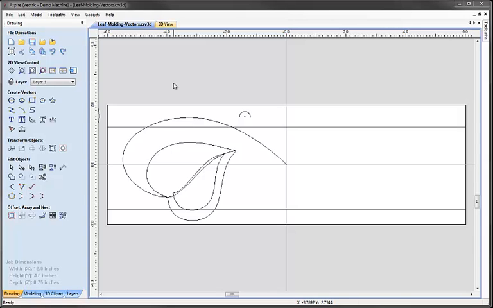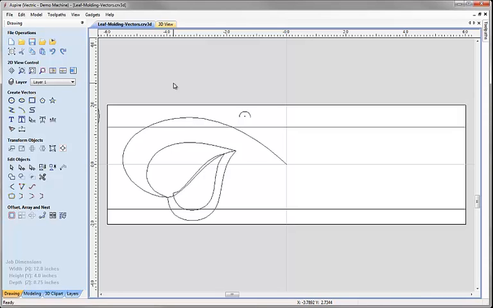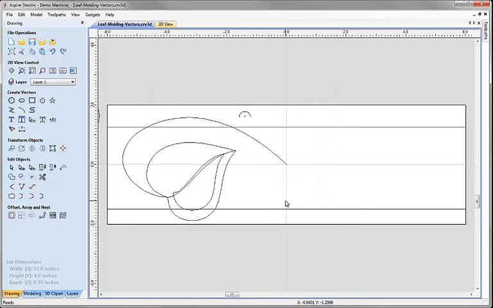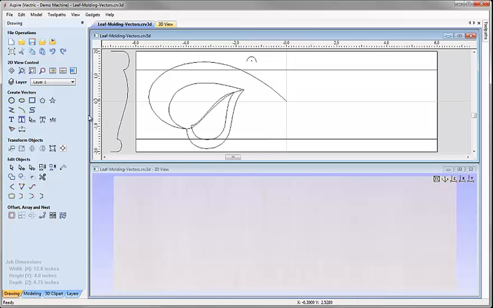If you've just worked through the vector drawing part of this tutorial, then you should have a set of vectors that look like the ones on the screen. If not, then you'll need to open this file, come over to File, Open, and from the project folder for this example, select the file leafmouldingvectors.crv3d and hit the Open button, and then you'll see the same set of vectors that I have here. So we can see both the 2D and 3D view. Let's come up and click on the icon to tile the windows horizontal so the 2D view is at the top and the 3D view is at the bottom.